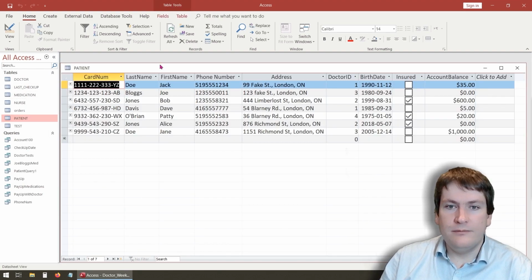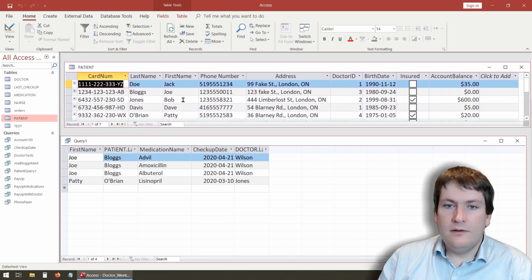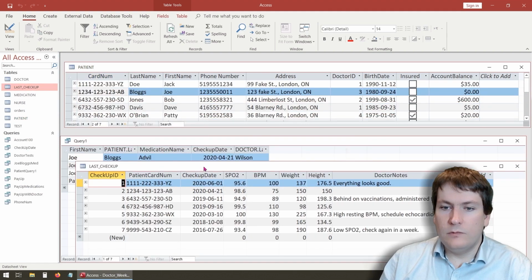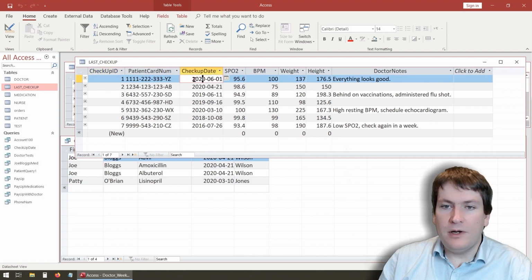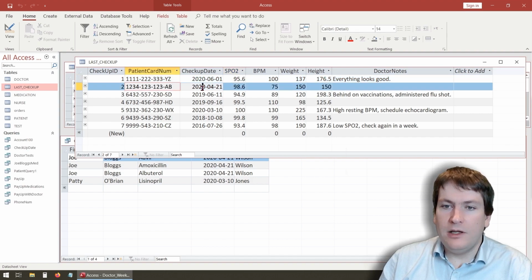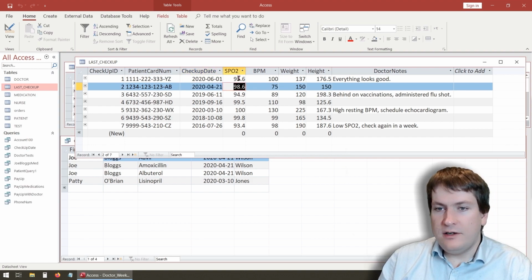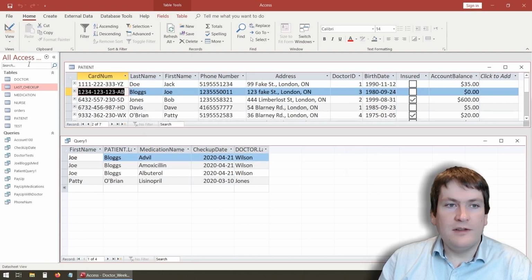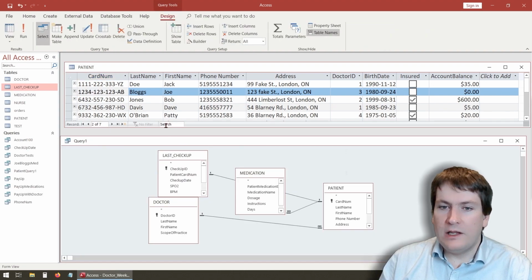Look at the patients. We can see that Joe Blogs here has a health card number ending in AB. We'll look over in the last checkup. You can see that his last checkup day was in 2020. Oh, sorry, that was Joe Blogs. This is him right here. He had a last checkup day in 2020, and he had an oxygen saturation above 95. Oh, that's just saying that I was on the wrong thing. There we go. Back to the query.